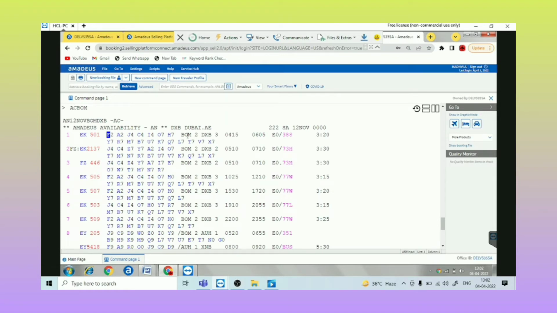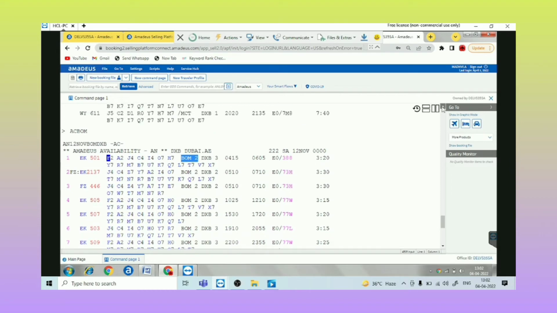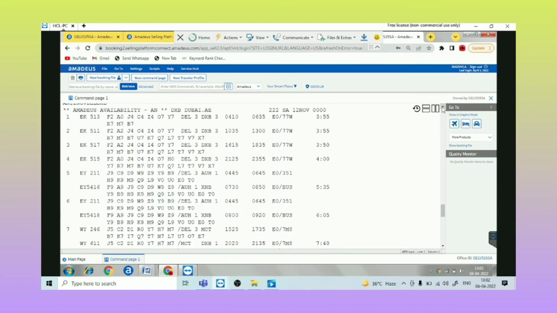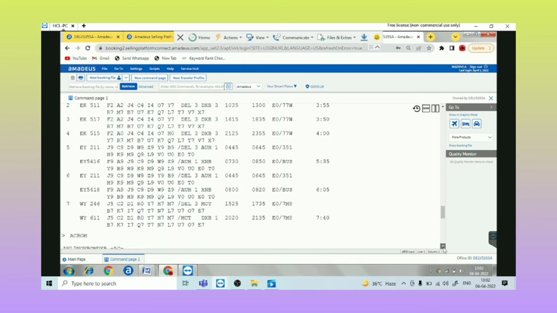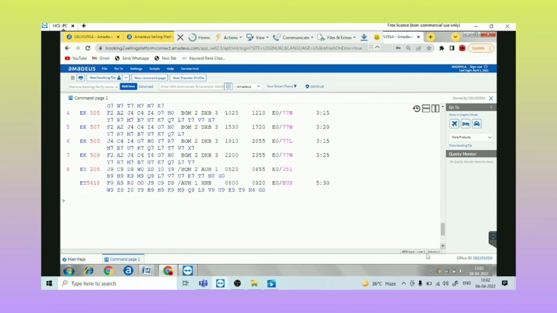Now you can see here, instead of Delhi, now you have Mumbai here. Let me highlight it. Earlier it was Delhi. So this shortcut entry has changed the departure city. See, earlier it was Delhi. Now it is Mumbai. Departure city, where you begin your journey, to Mumbai.